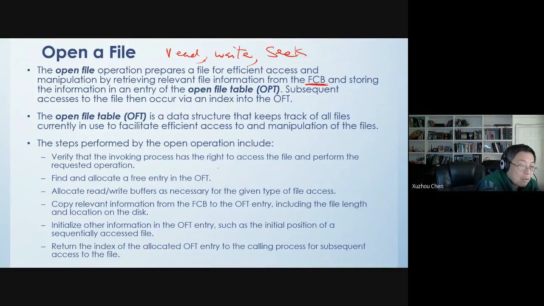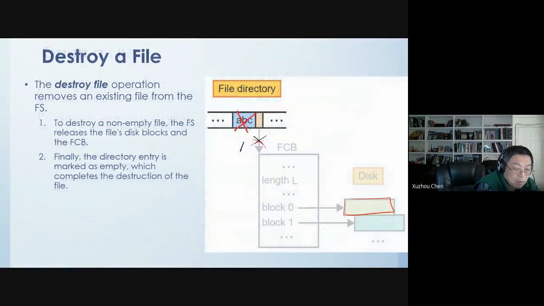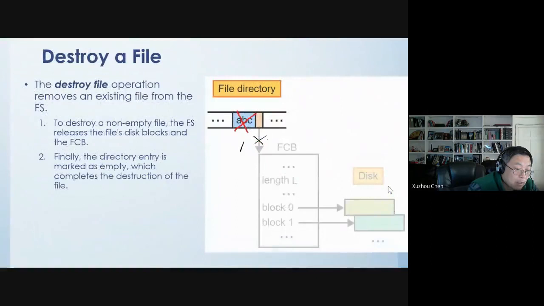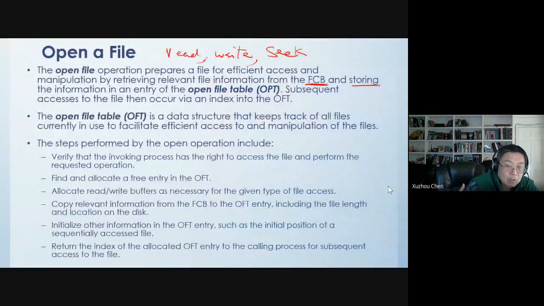So the FCB probably already points to some blocks, like this. So the data is already here. This is the kind of situation: the file is created, and now you want to open the file. Now, how can I tell whether a file is open or not? Because all the files have been created.